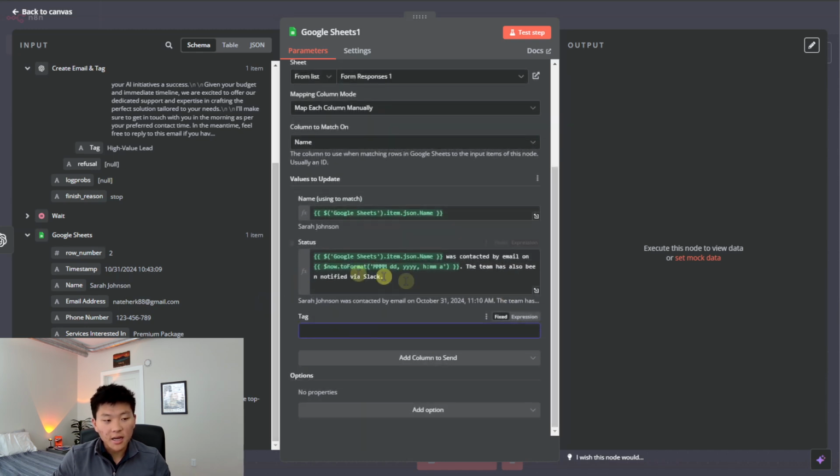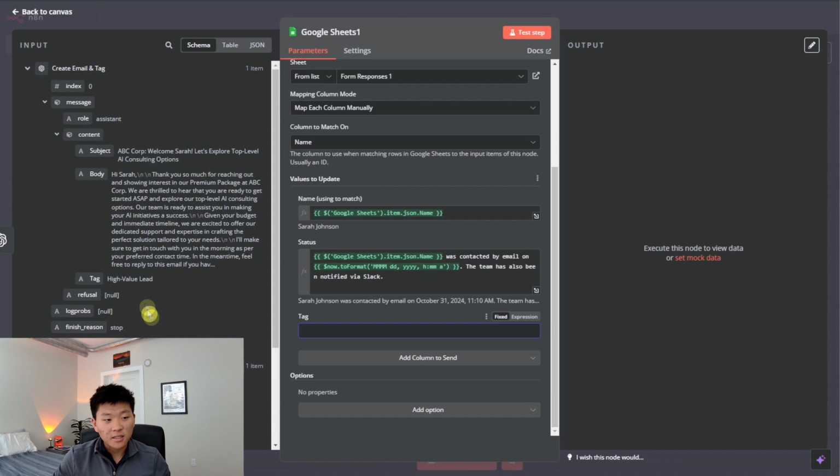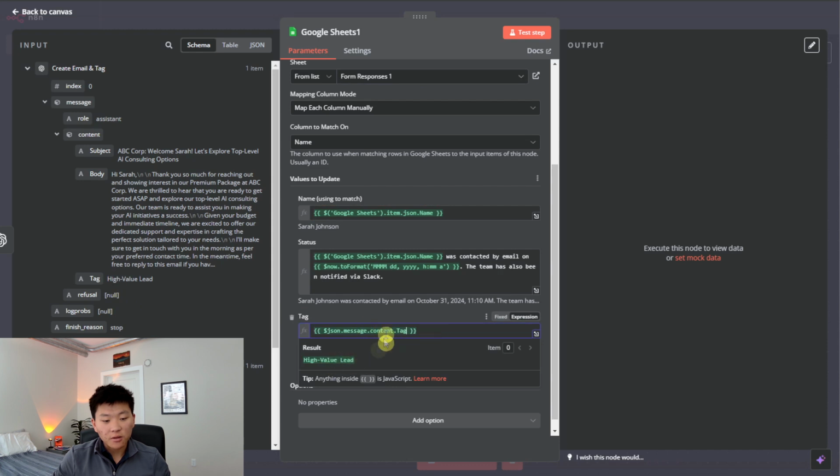And then finally for tag, this one's easier. All we have to do is go back to the OpenAI node where we had it create an email and tag, and just drag tag right here. As you can see, it's coming through as a high value lead, and that way it's going to update those rows within the Google Sheet.